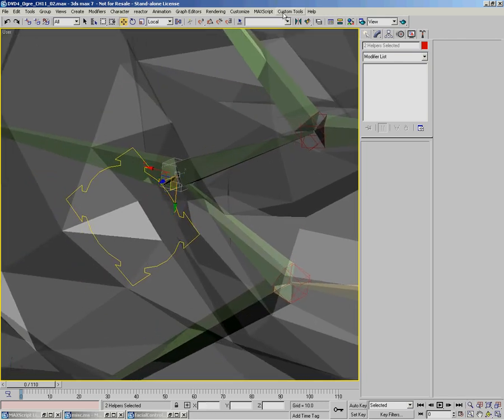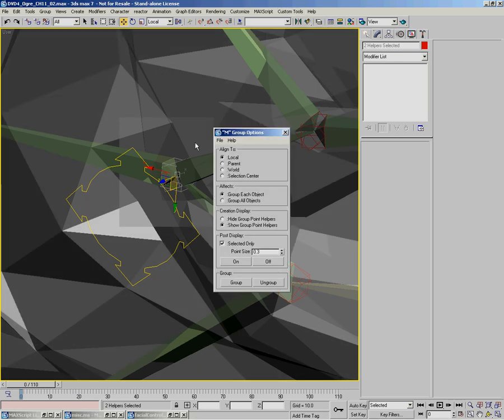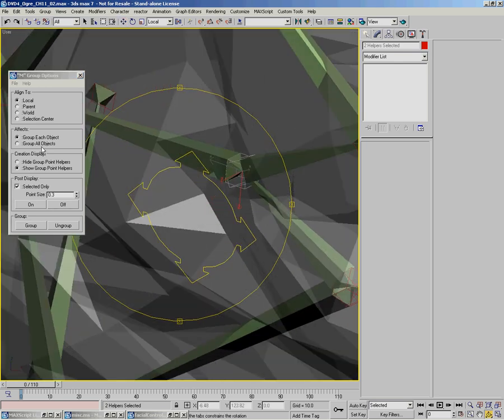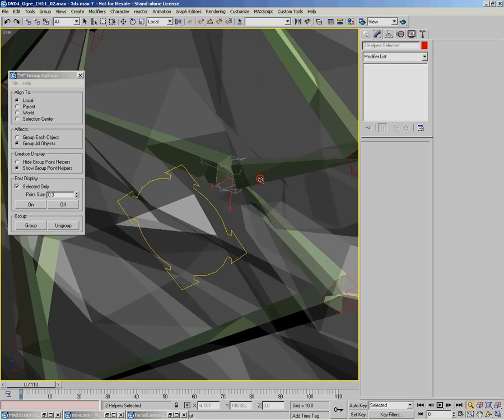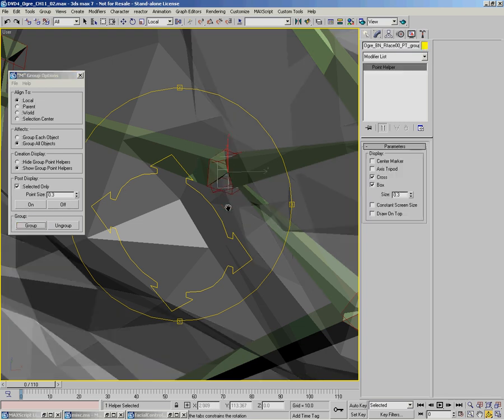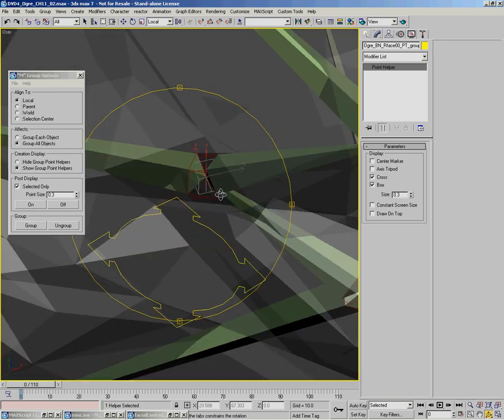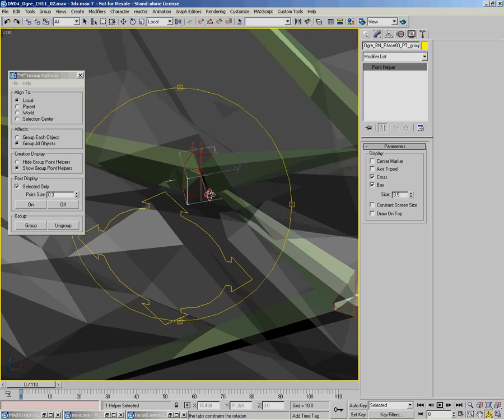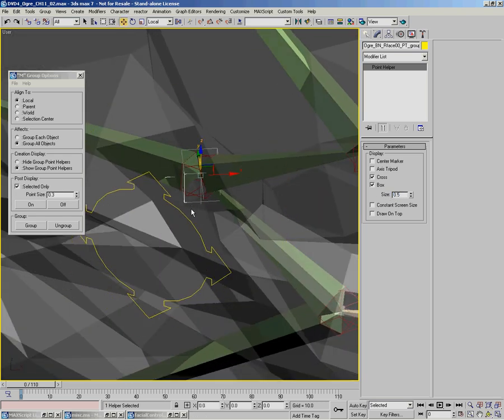So again, what I'm going to use is my M group tool, and I'll just open the UI portion of it here. And I want to say group all objects in this case, and say group, and it'll take these 2 objects here and parent them to a point helper. I'm going to increase the size of that point helper a bit to say 0.5. And then what I need to do with this, I need to align it up to this control.